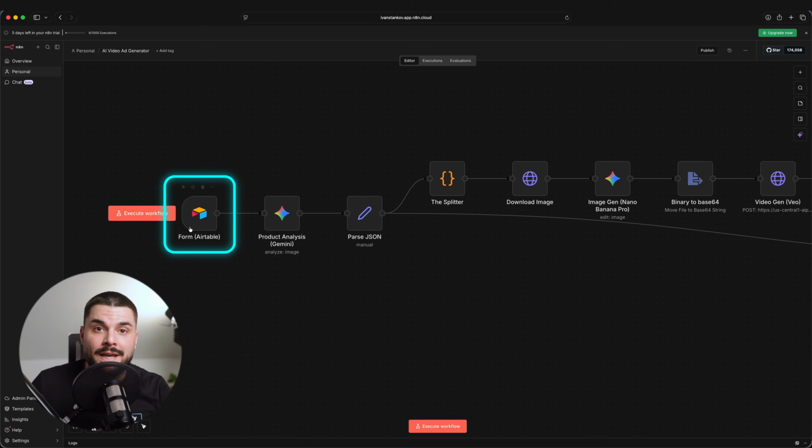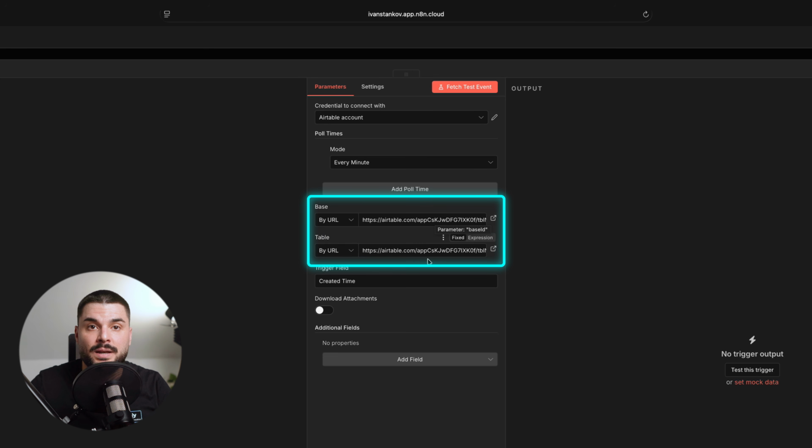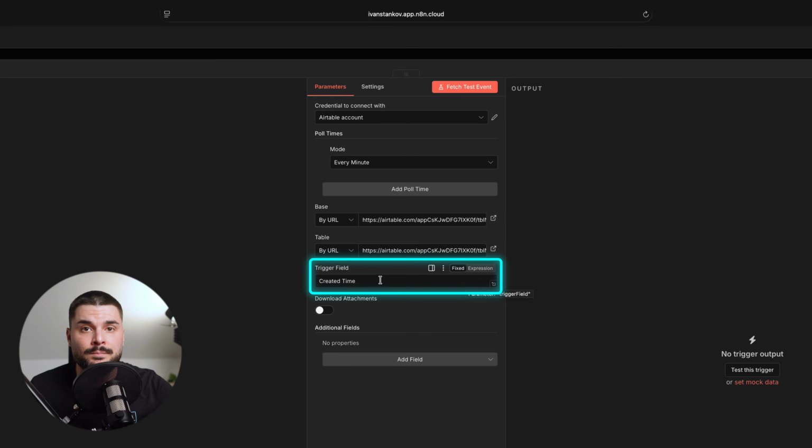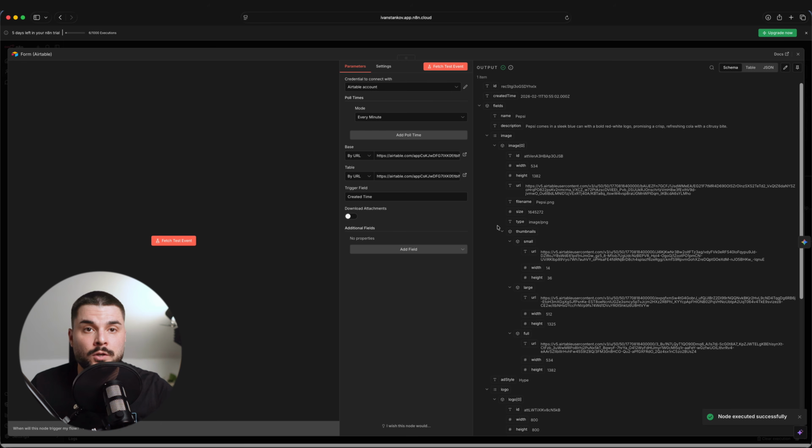In n8n, we connect Airtable, set polling times, add the base and table IDs. You can just paste the whole URL and set created time as the trigger. If you're new to n8n, execute the workflow after every node. You'll see the exact output, so you can map the fields, the results, where you need them.